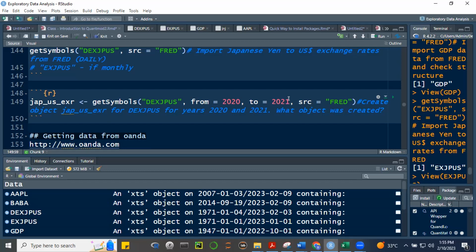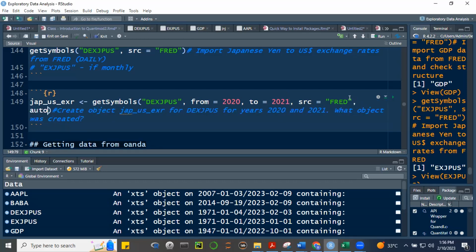Okay, so what could be the answer here, class? What are we doing? We are creating an object, right? And the object is JAP_US_EXR. So if we're going to do that, remember, class, what should we be doing? Yes, thank you, Hart. Hart says we forgot this one, auto.assign is equal to FALSE. Right? It should be FALSE. Now, will this work? Could you kindly check?